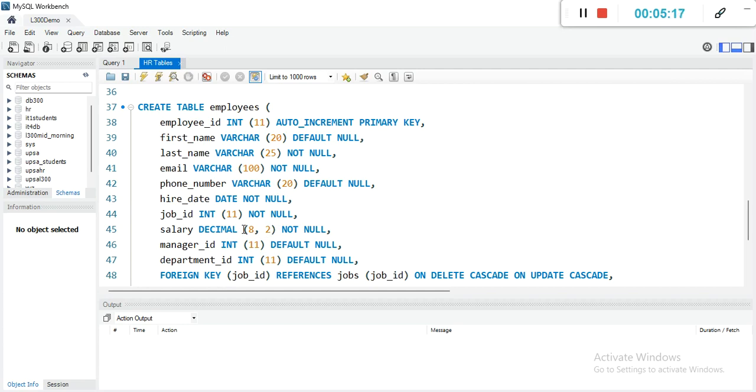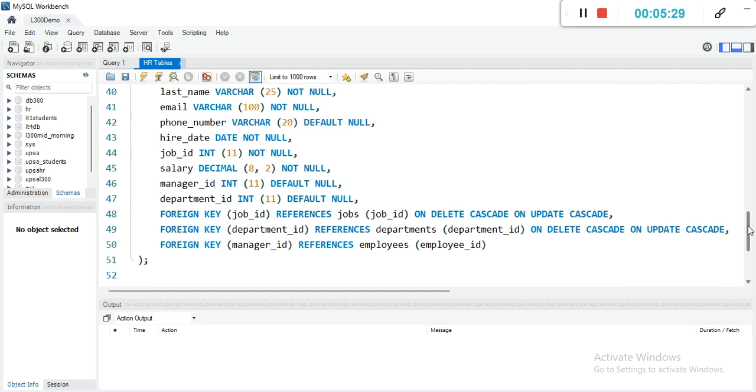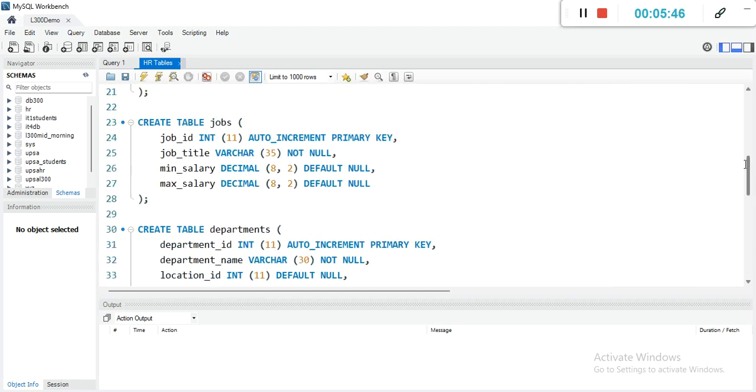Okay, so that is how you define the space occupied by a decimal. Then let's get to the links. So here we have the foreign key job ID. So we are referencing the jobs table. Okay, so we have job ID already in the employees table, and then we have job ID in the jobs table. So let's go and look at the jobs table here.